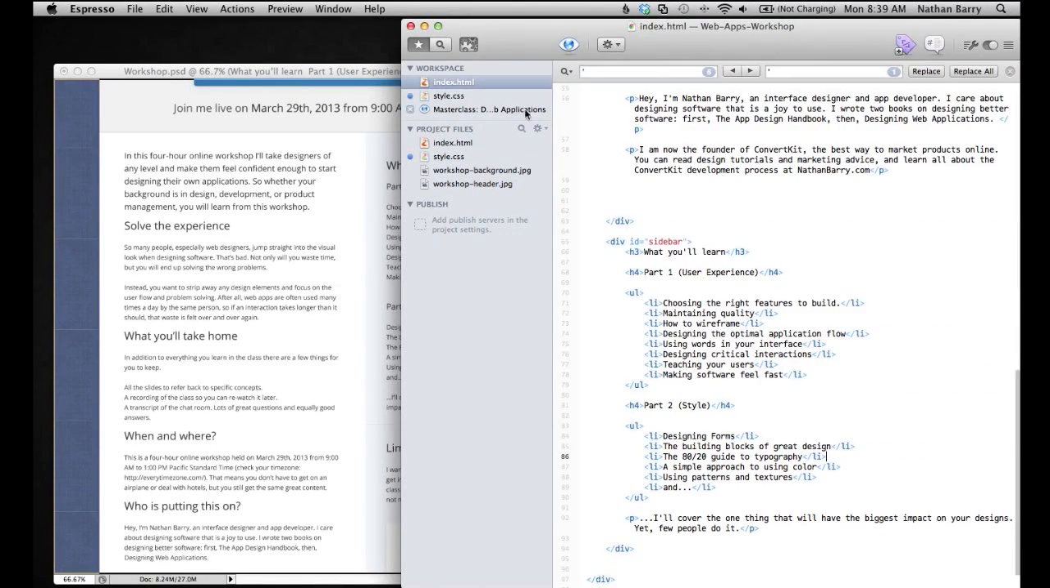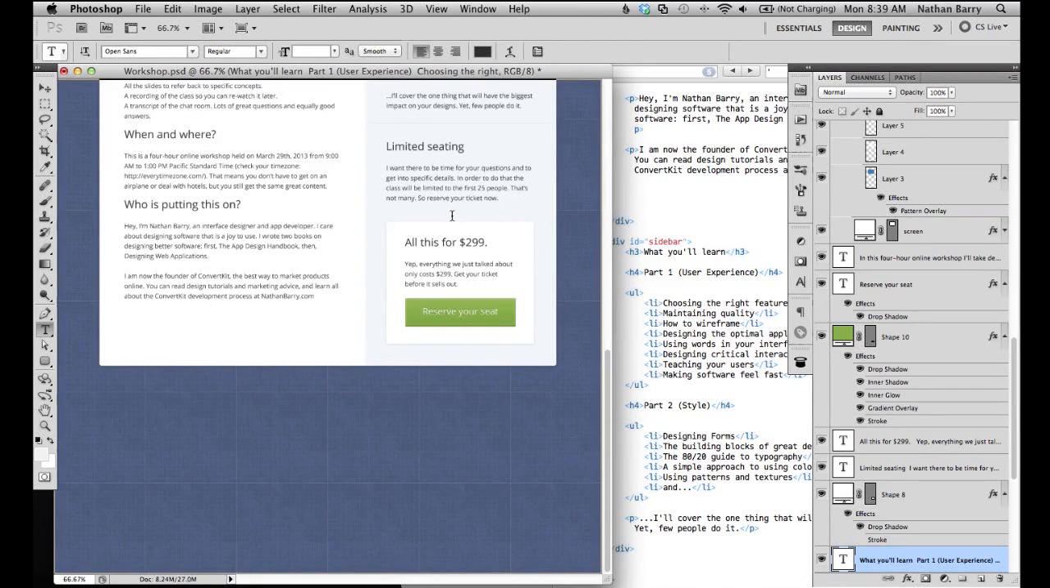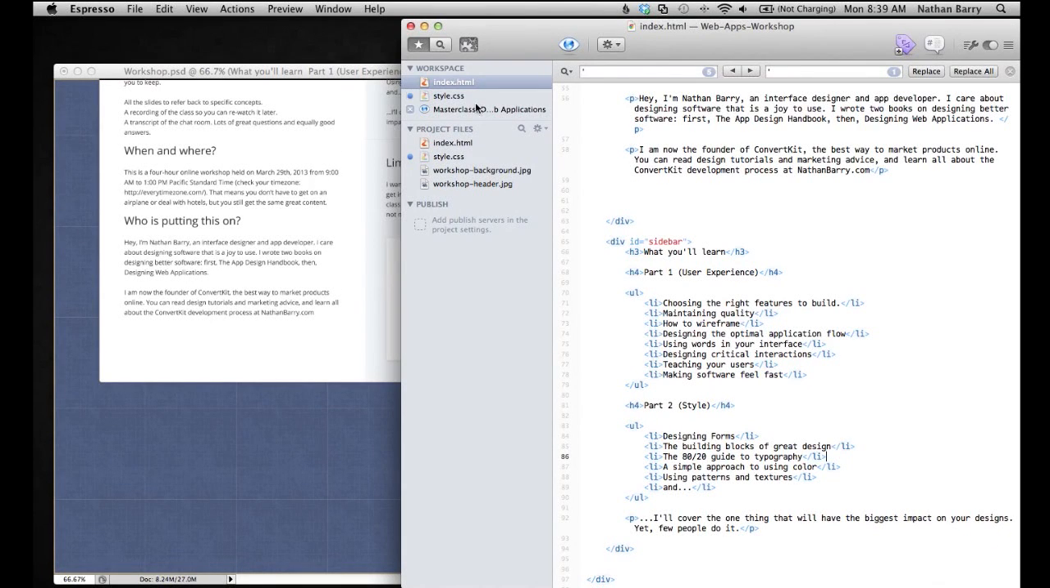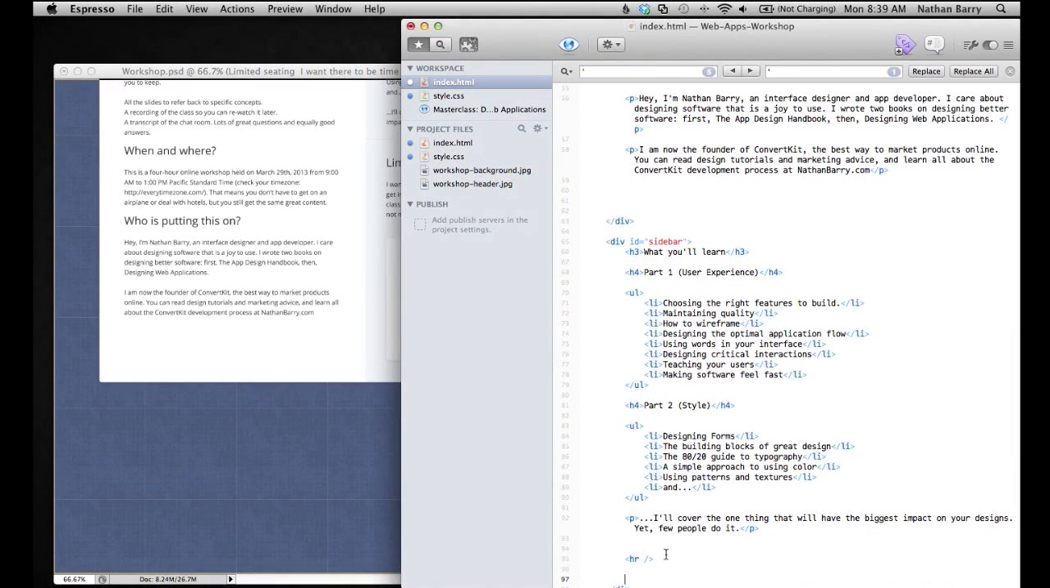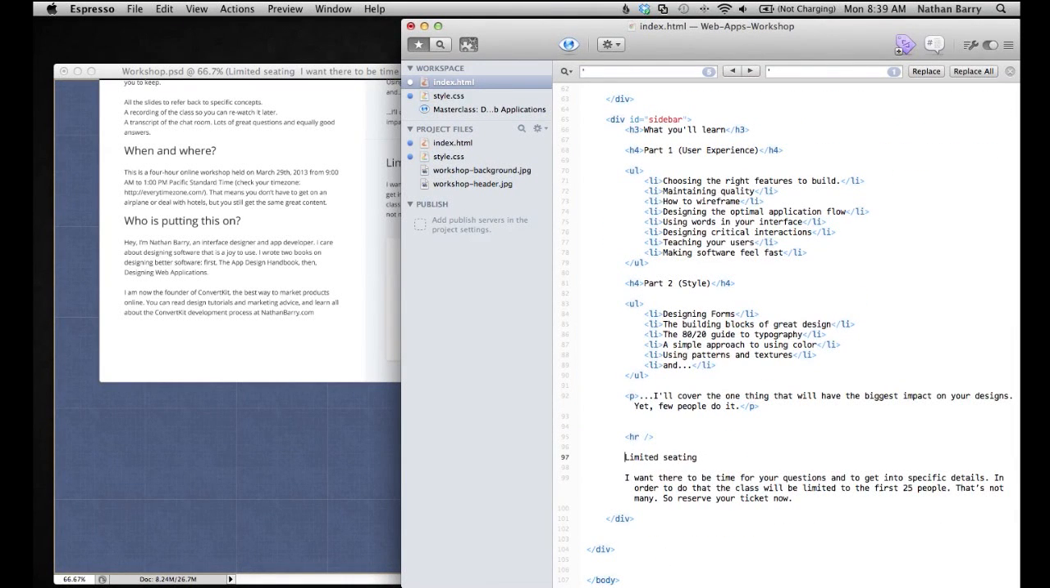So now, that's all our content. Oh, it's almost all our content. We're getting there. Now I want to add a horizontal rule. That'll be our divider line, and then I can grab all of this, paste it in.